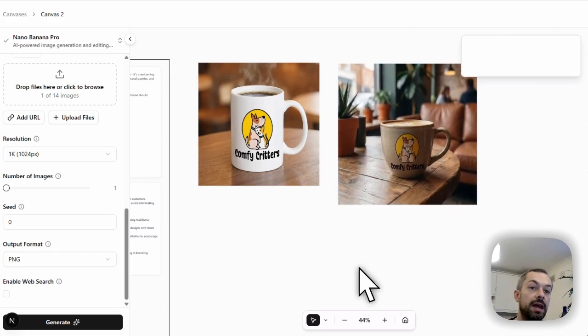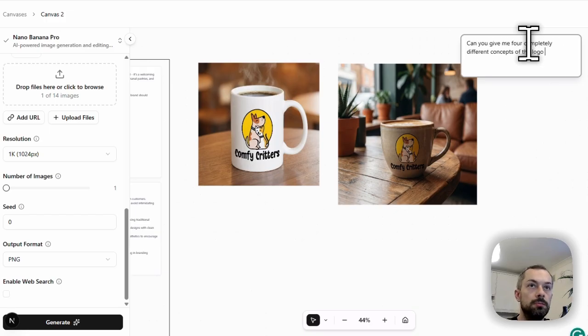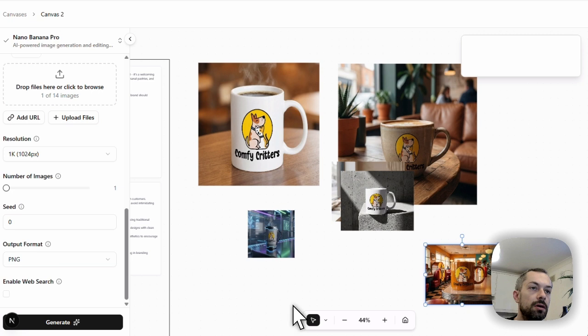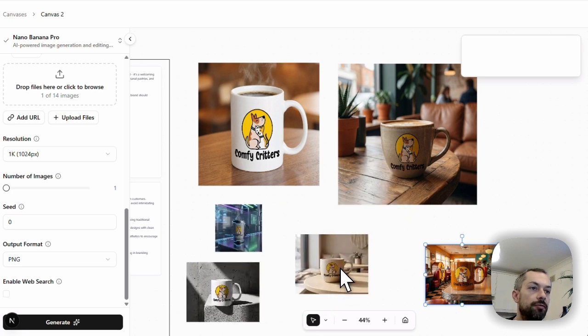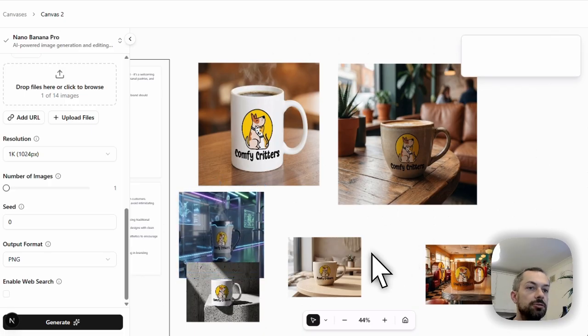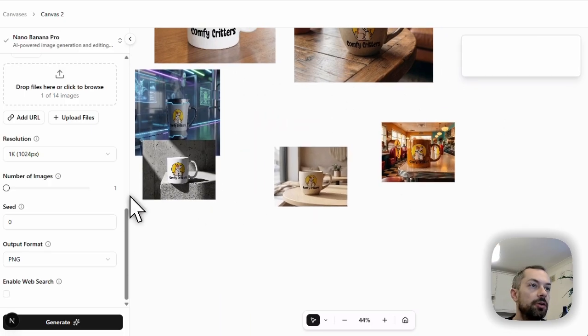Now we can ask the agent to do something completely different. Let's just describe a task and let it do it. Okay, so here the agent made four very different images. This is what we asked it to do. For the background, just use Nano Banana again.